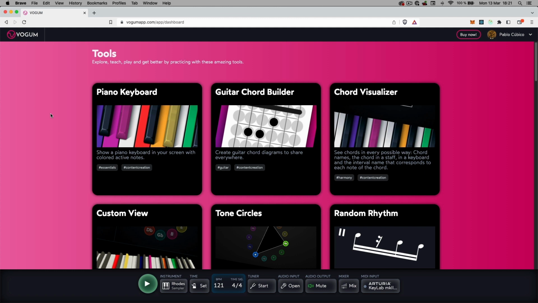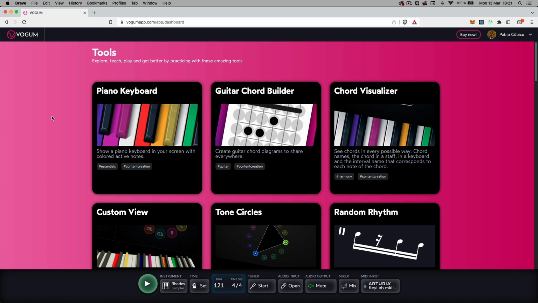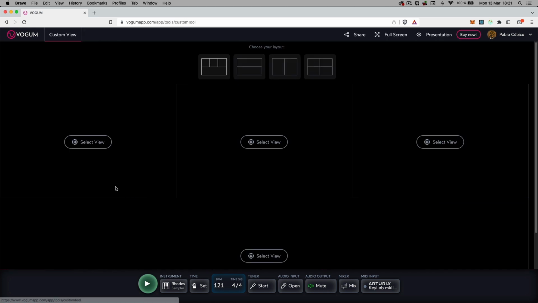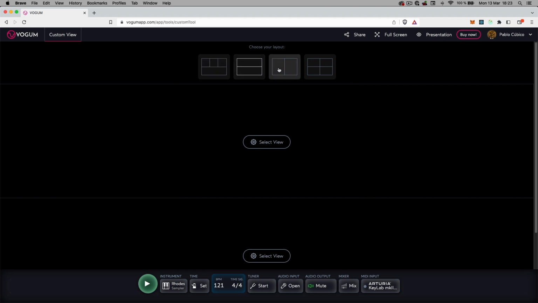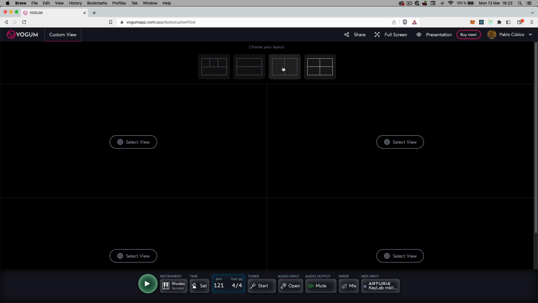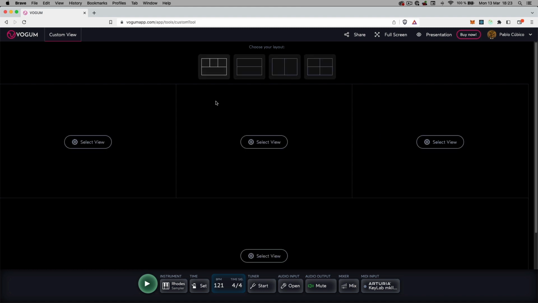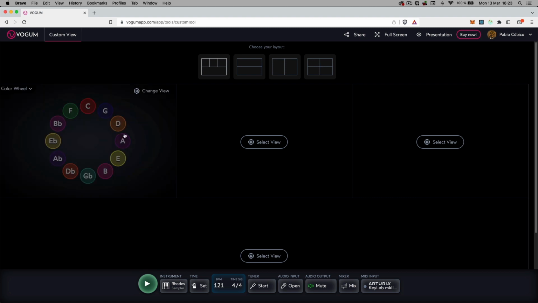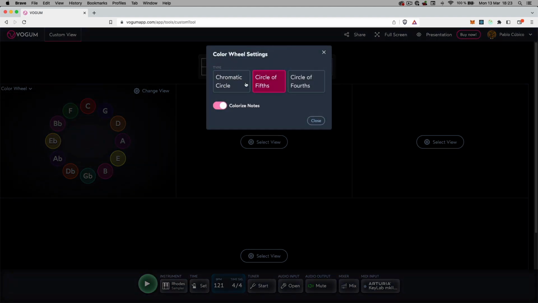So for the last one, which is the third way of creating content with VOGUM, I'm going to jump straight into the custom view. In this view, you're going to experience the power of VOGUM in all of its glory, so to speak. In this view, you can choose different layouts, like so. And you can choose which tools you want to see on each of these panels. For example, I want a circle of fifths there.